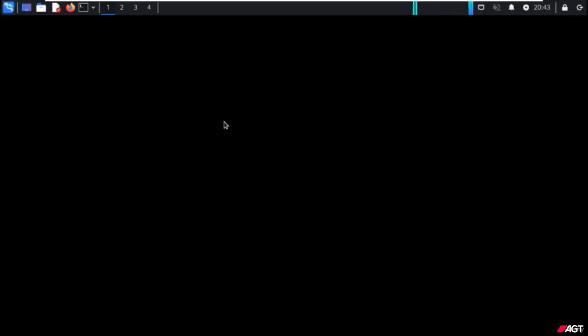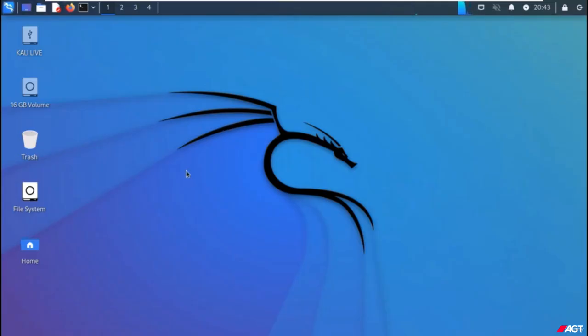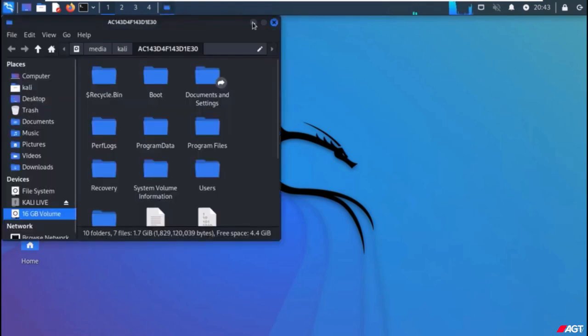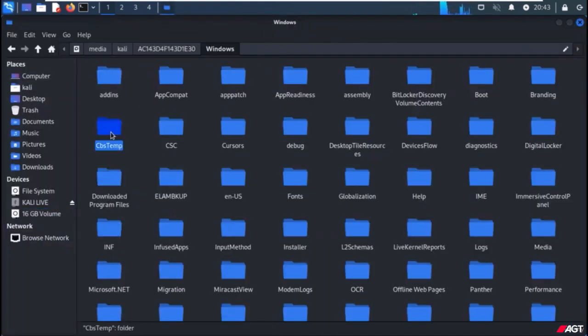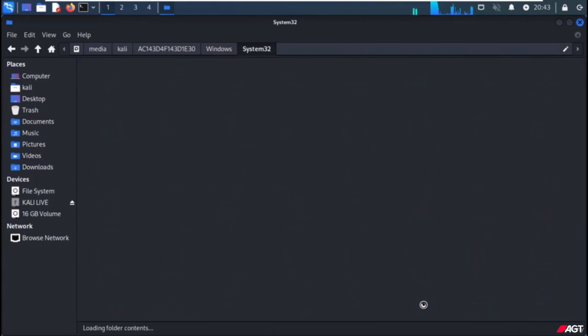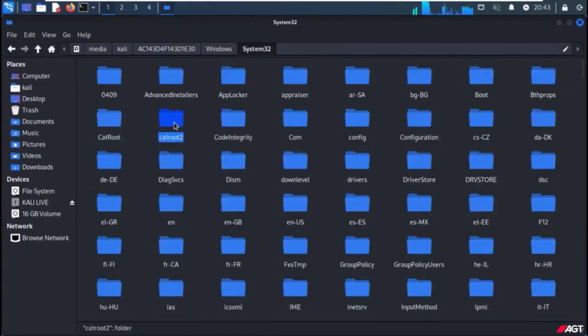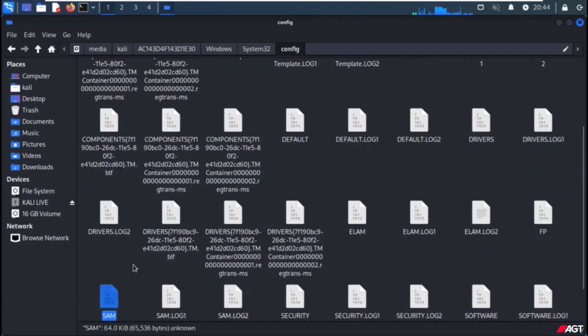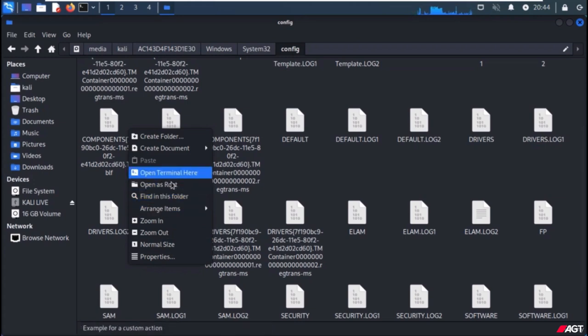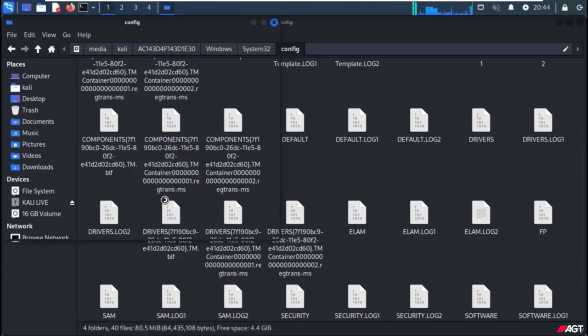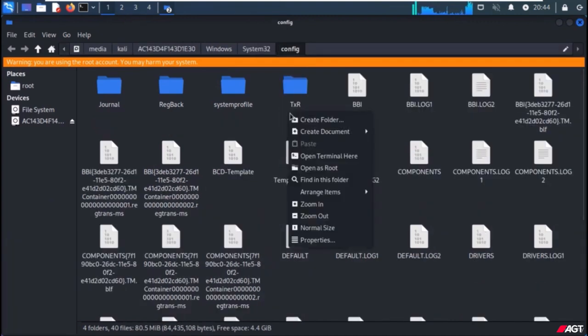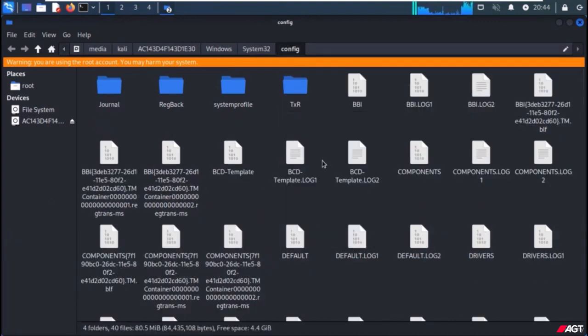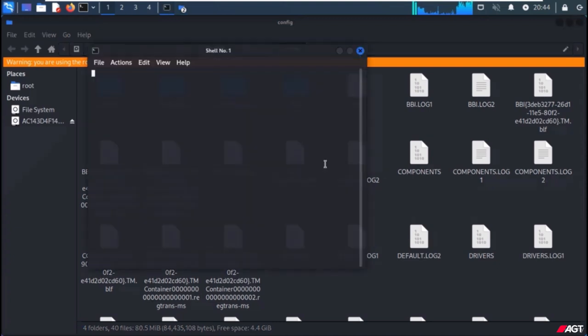Once Kali is booted, locate the drive containing system files. Go into Windows folder, System32 folder, and then config folder. Now right click in it and open it as root. Now right click again and select the option to open terminal here. Now start the utility with the chntpw command as shown on the screen.